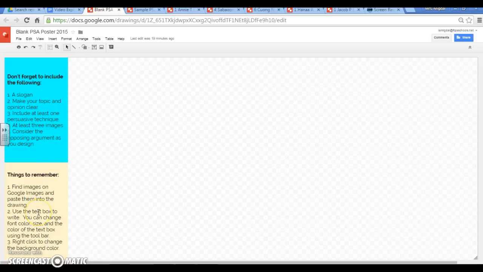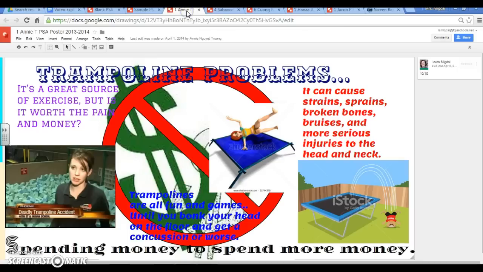Find your images on Google Images, paste them into your drawing. Use the text box to write. You can change the font color, the size, the color of the text box. You can make the background a certain color. You guys have done this with Ms. Panicucci, so I feel pretty comfortable letting you do it. Now let me show you some quick samples, and then I'll let you get working.